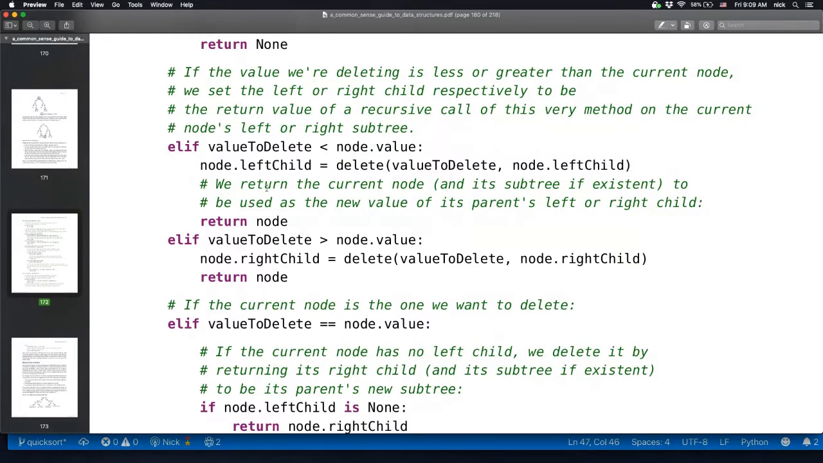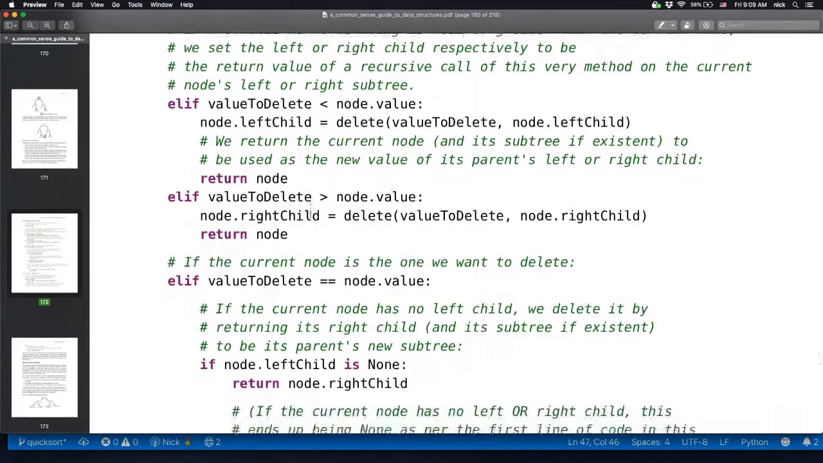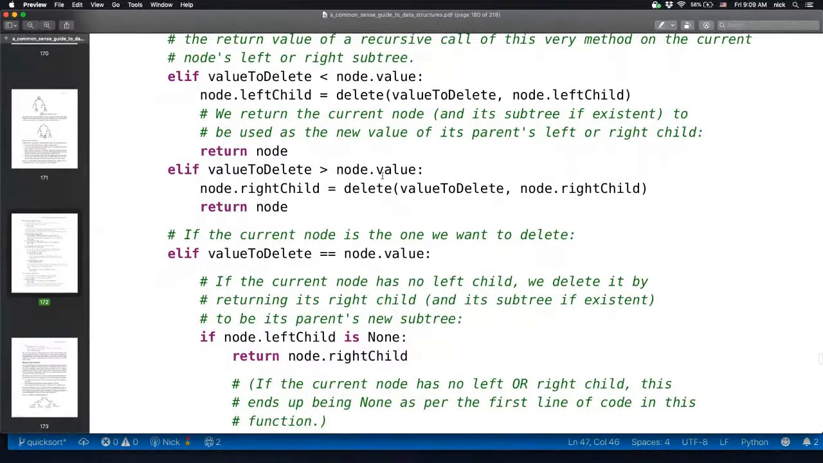So we take node.leftChild and assign it to whatever returns from the recursive call here. So we return the current node and its subtree if existent to be used as the new value of its parent's left or right child. And then return node. Else if the value to delete is greater than node.value, we want node.rightChild, basically the same thing we did with the left child, and then we return node.